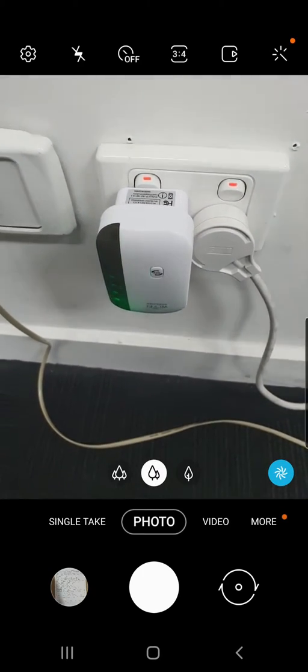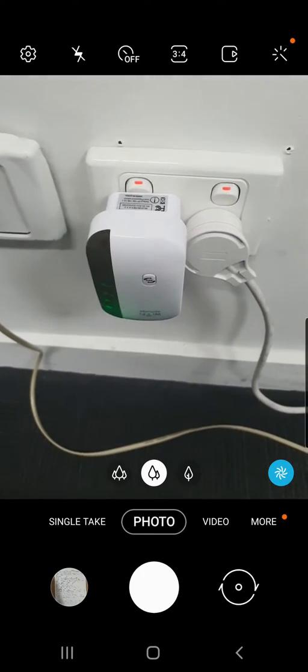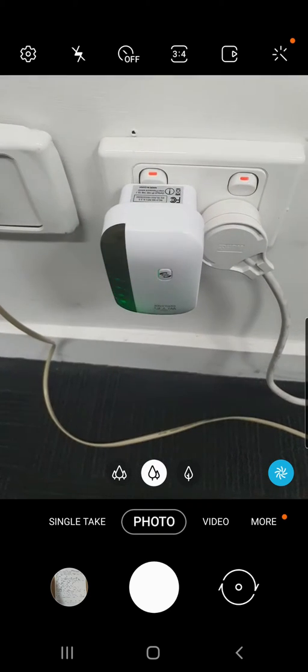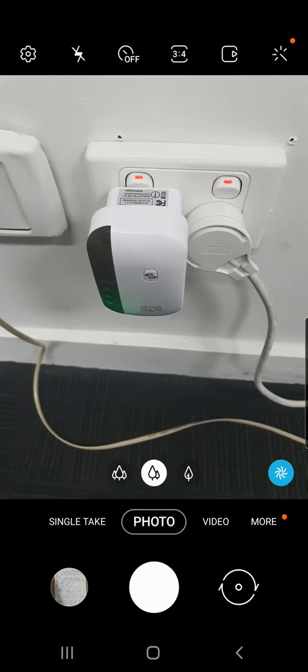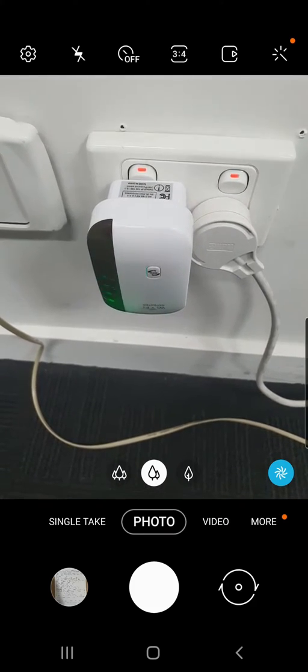Hello and welcome. Today I'm going to show you how you can set up a Wi-Fi repeater to extend the Wi-Fi signal range of your home Wi-Fi router. So the setup is very simple.